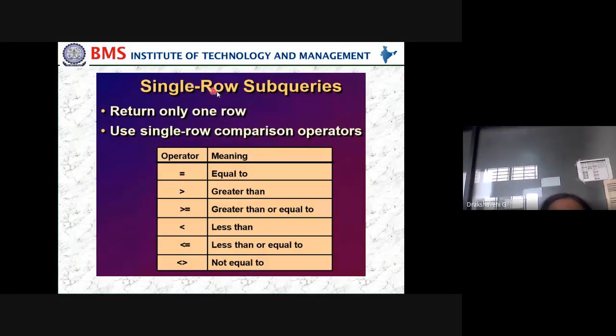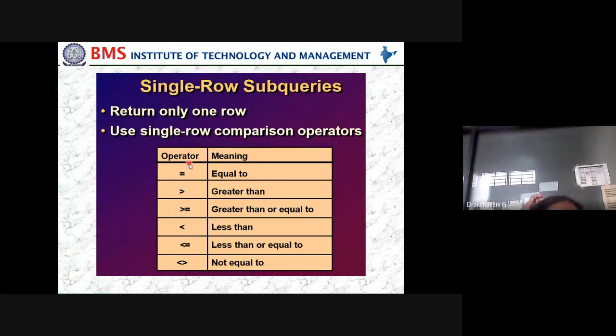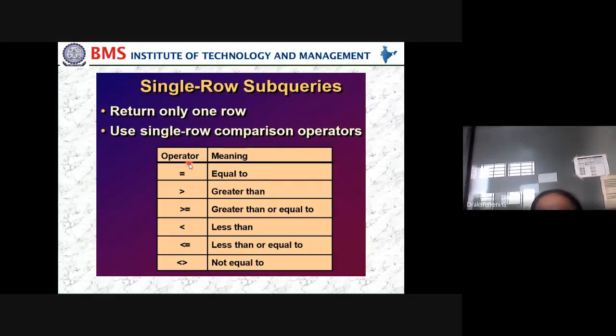So single row subqueries return only one row and use a single row comparison operator. That is, we can use an equal operator. So I want to compare the marks of, suppose, Asta and Anus. Then I'll use an equal. Again, I want to know who has a greater than. So I want to check all the students whose marks are greater than 25 or 30 marks. So then I use a greater than.